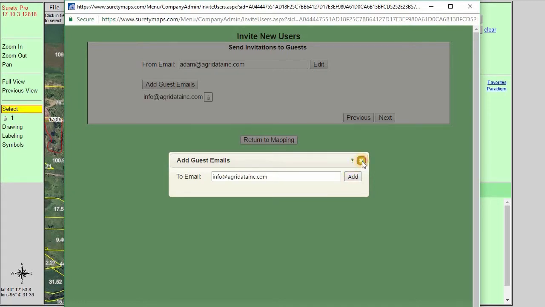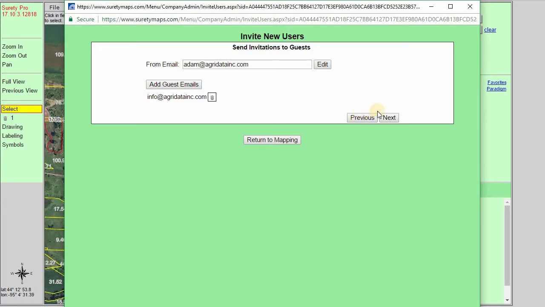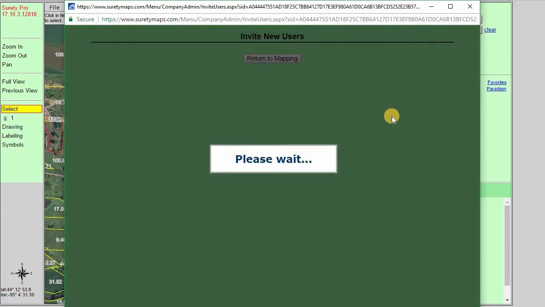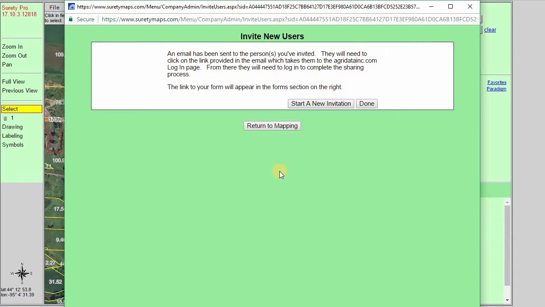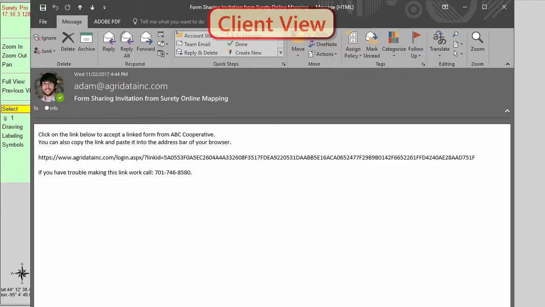And we can add more than one if we want, or simply just one. Go ahead and click next. And that is done. So we've sent that email. So I'll go ahead and play both parties here. I'm going to open up the email that is sent. And as we can see, it provides a link that we can click on in order to log in.